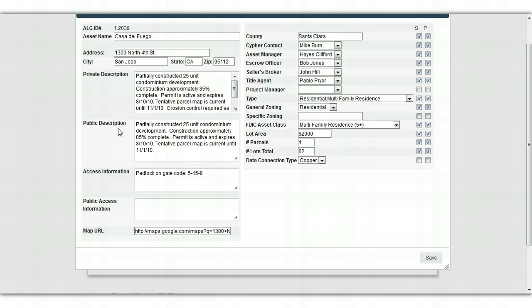The private description can only be viewed by the owner of the asset and their designated associates that they invite to view it, and may contain sensitive or private information that they may not want the public to see. The public description appears only on the public side of the database and should not contain sensitive or private information.